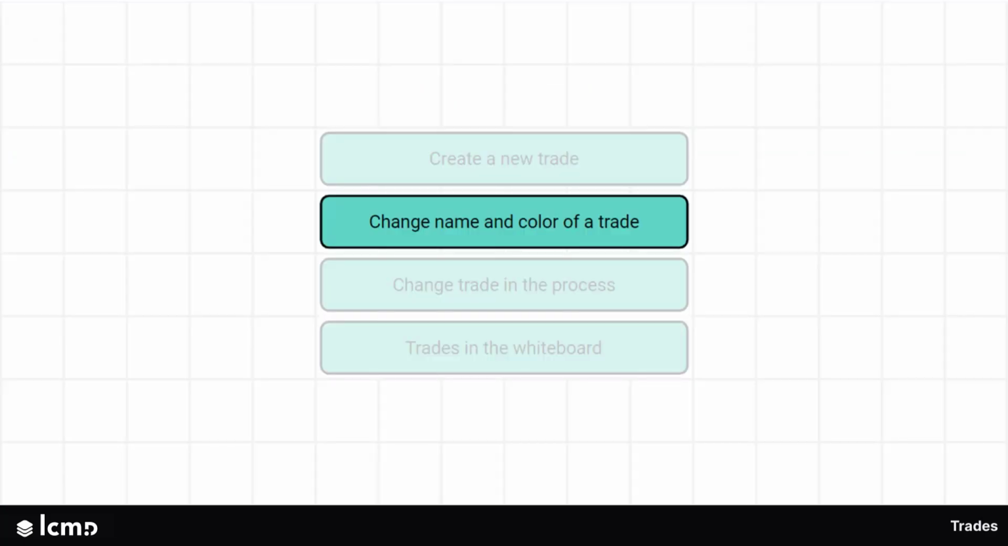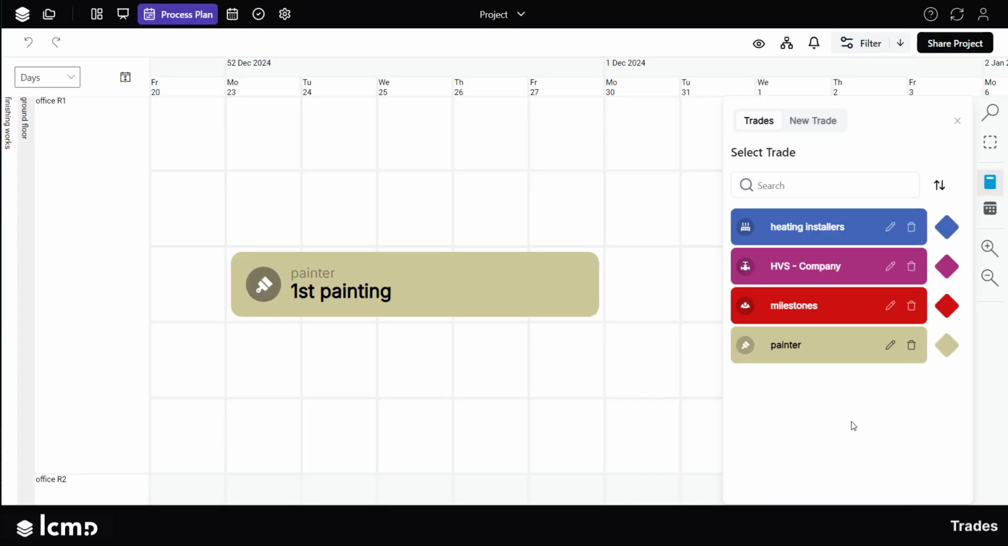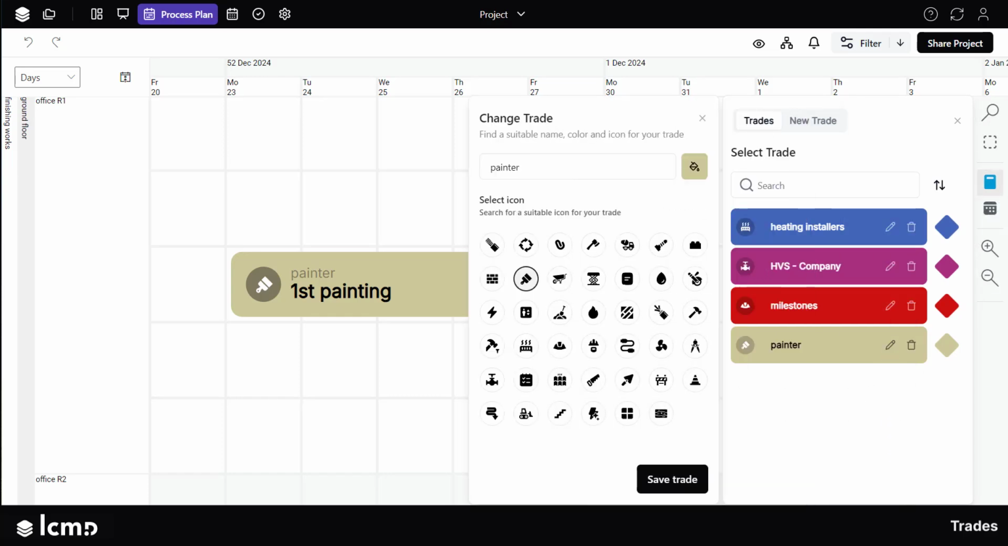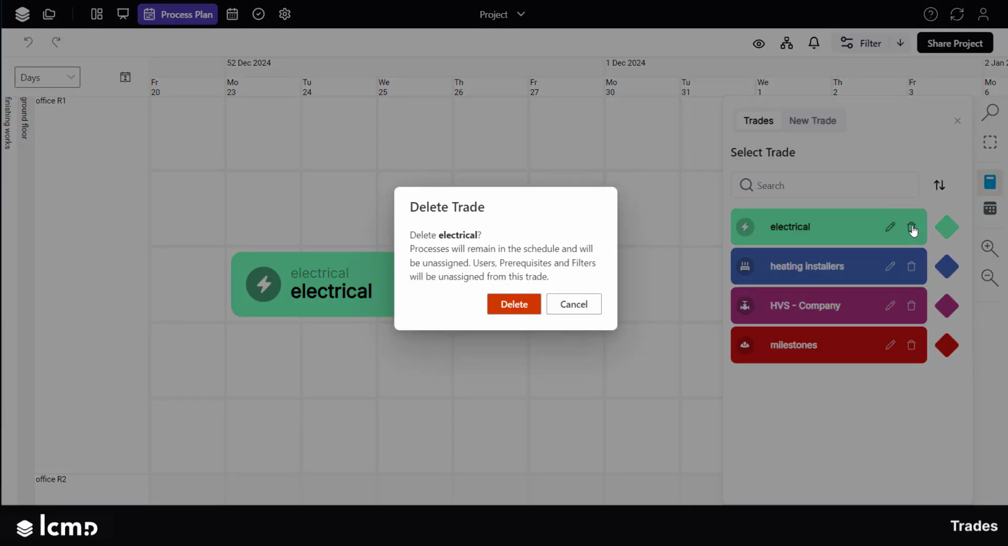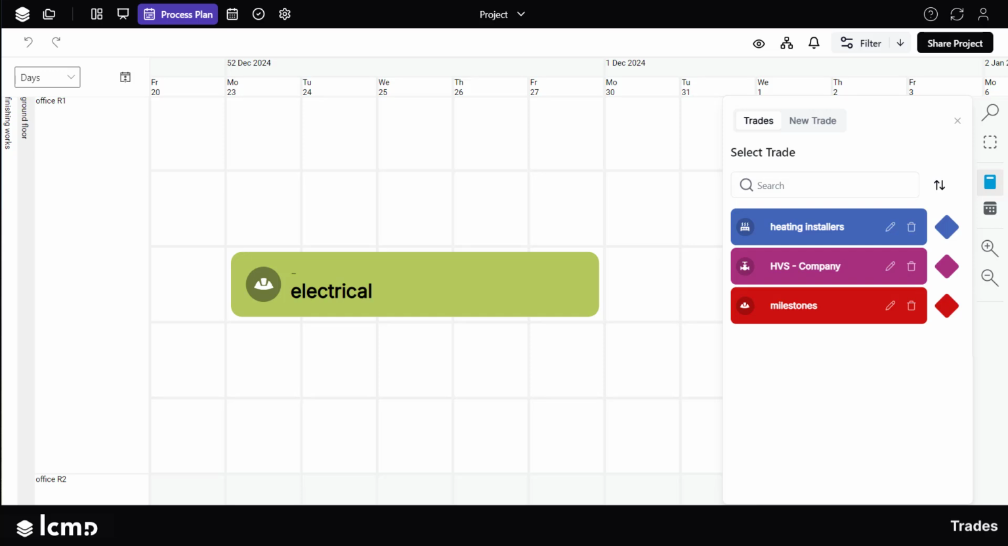Change name and color of a trade. If you want to change a trade, select the pencil for editing in the corresponding trade tile. Enter a new name, change the color and the icon, and click on Save Trade. If you no longer need a trade, click on the trash can icon and then on Delete. Processes of deleted trades remain in the schedule and are displayed in green by default.